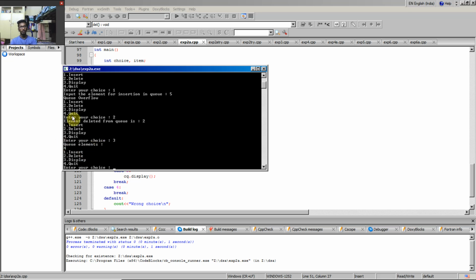Here I have input a value for insertion into the queue. I have entered 5, and again enter your choice. Again I have given the input as 2, an element is deleted from the queue, again 2, and as you can see, our program is working successfully.